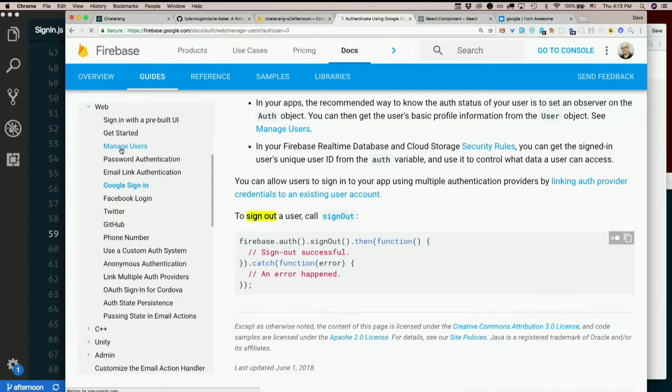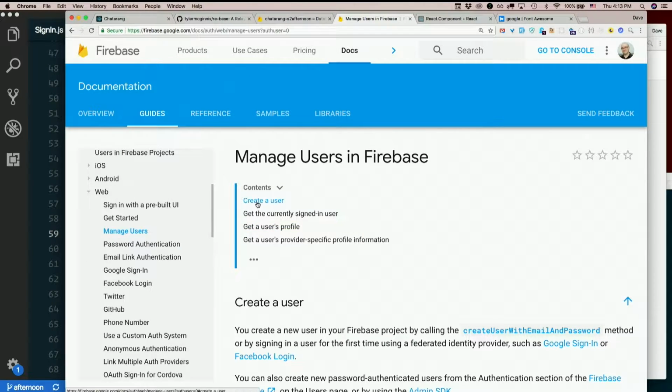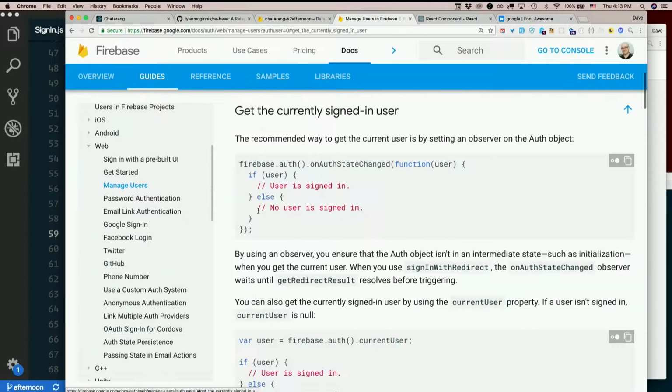Let's look at manage users. Create a user, get the currently signed in user. Let's see about that. Get the currently signed in user. The recommended way to get the current user is by setting an observer on the auth object. Firebase.auth, we've seen that before. On auth state changed. Pass in a callback. It'll pass in a user to our callback. If it's there, that means we're signed in. If we're not signed in... This seems like a better way to find out whether we're signed in.